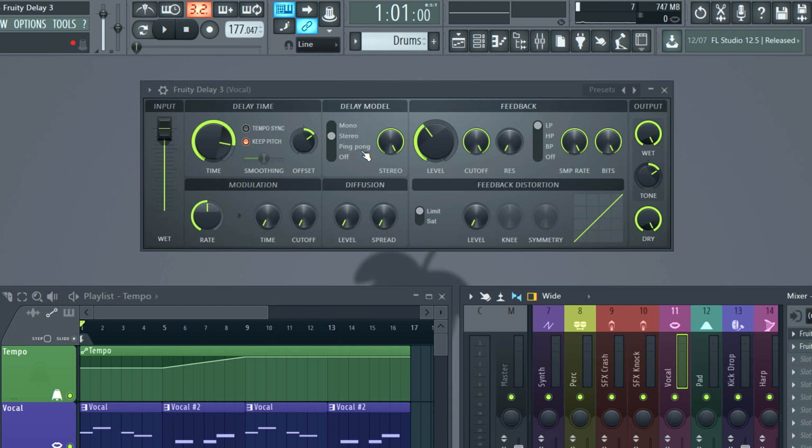styles, the feedback section, controlling the duration of delays. There's level, cutoff, and resonance. The filter type. Then there's sample and bitrate reduction to add some crunch to the delays. The modulation section allows you to modulate the delay time and filter cutoff frequency. Then the diffusion section smears the delays in time for reverb style effects.